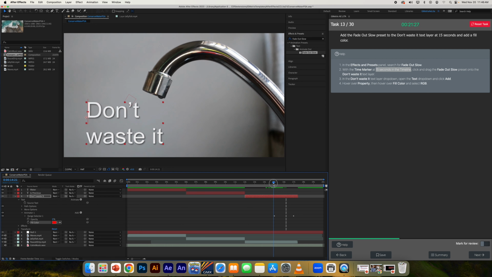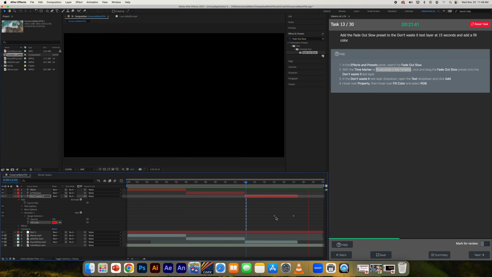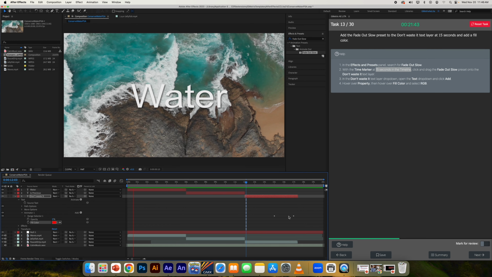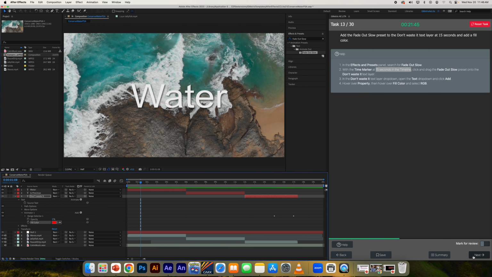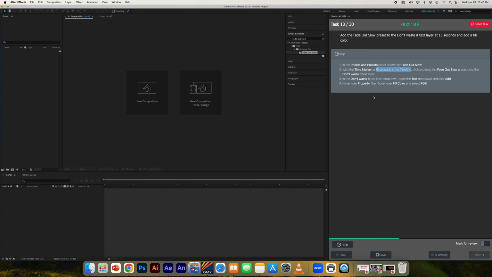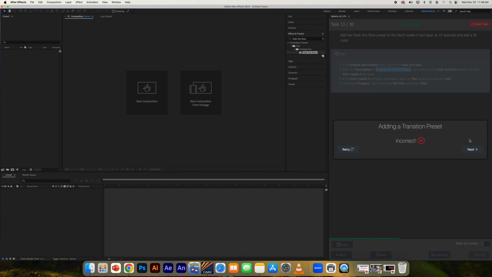In this case, it's red. And this happens when this animation happens. So it's pretty cool, the animation we've created. It's white, and then as it disappears, it gets that fill color. And notice that happens at the exact same time. So we'll go ahead and click next, and that should be the correct answer for task 13. That is not the correct answer for task 13.